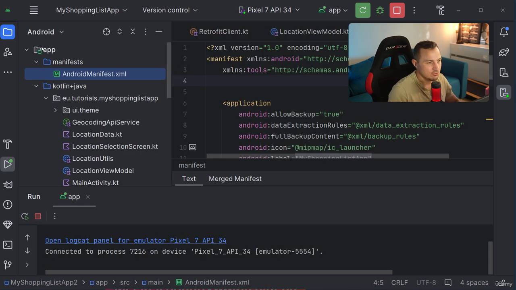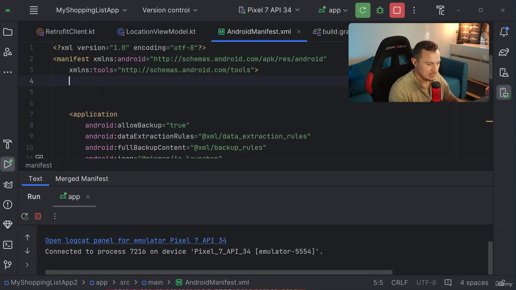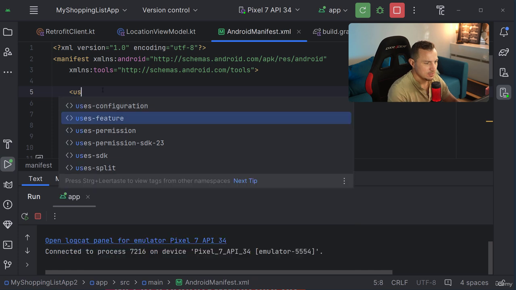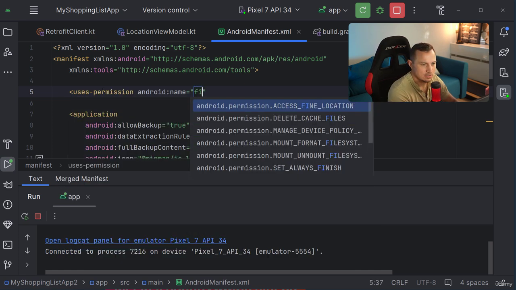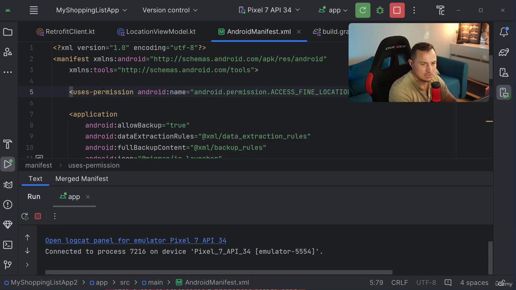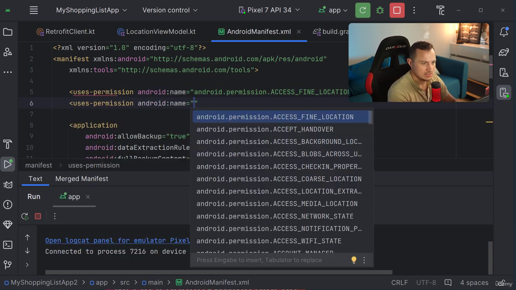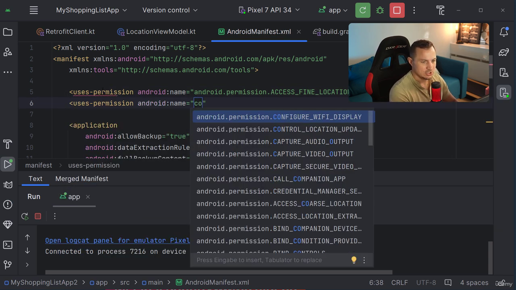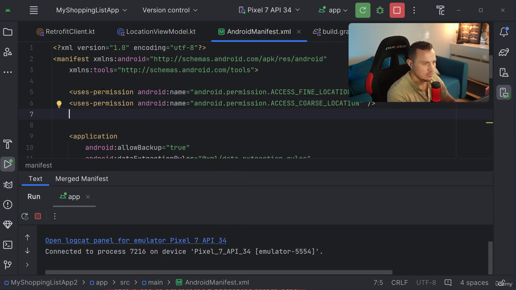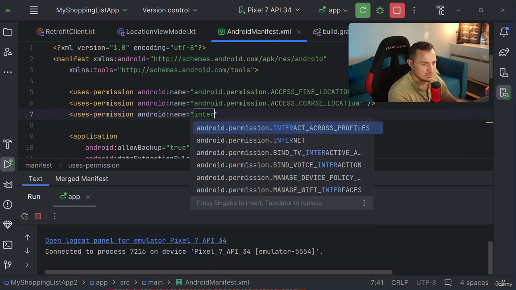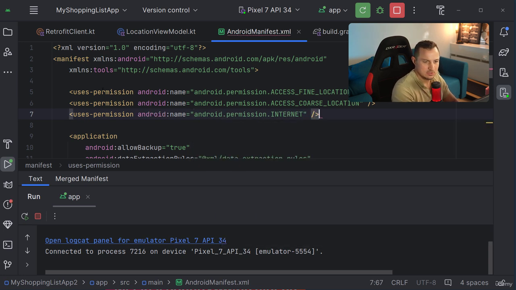And before we now can run it, there's one last thing we need to add, and that is the permission. So here, uses permission, we need to add fine location, like so. We need to add the coarse location, and we need to add internet, because we are loading data from the internet, like getting the JSON file and converting it into something readable.